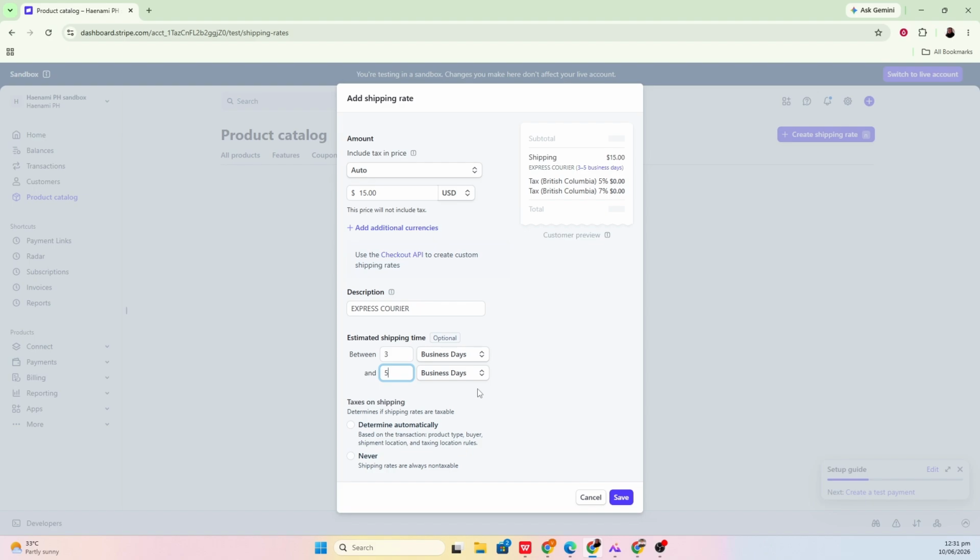After entering the delivery estimate, scroll down to the Taxes on Shipping section. Here, choose how shipping taxes should be handled. Select whether taxes on shipping should be determined automatically based on Stripe tax settings or set to never.